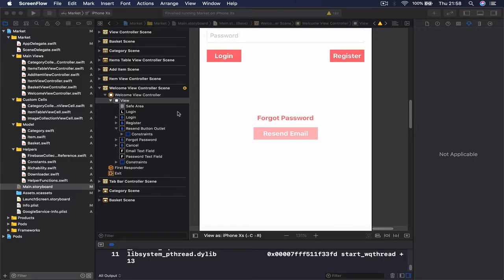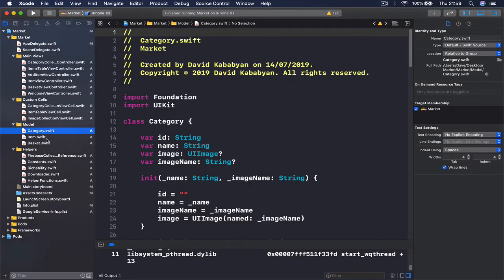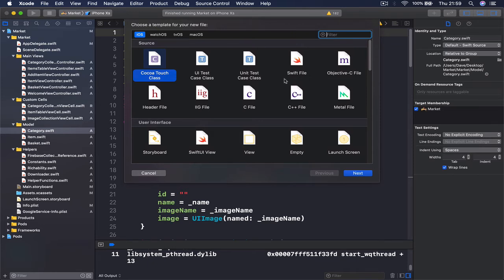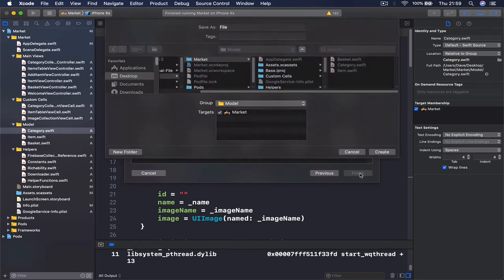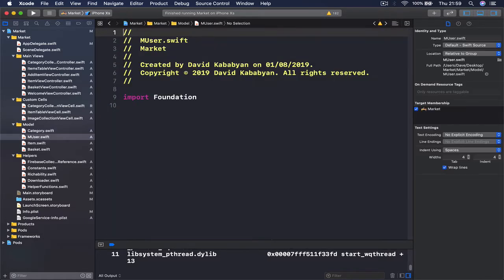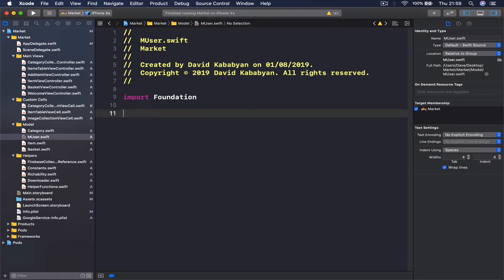Okay, moving to our code, we are going to write a model for our user object. So let's select our category here, Command N to create a new Swift file, and we are going to call this MUser, which is going to be short for our market user. This class is going to be controlling our user login, user registration, updating our user, and also it's going to be keeping our local user as well.